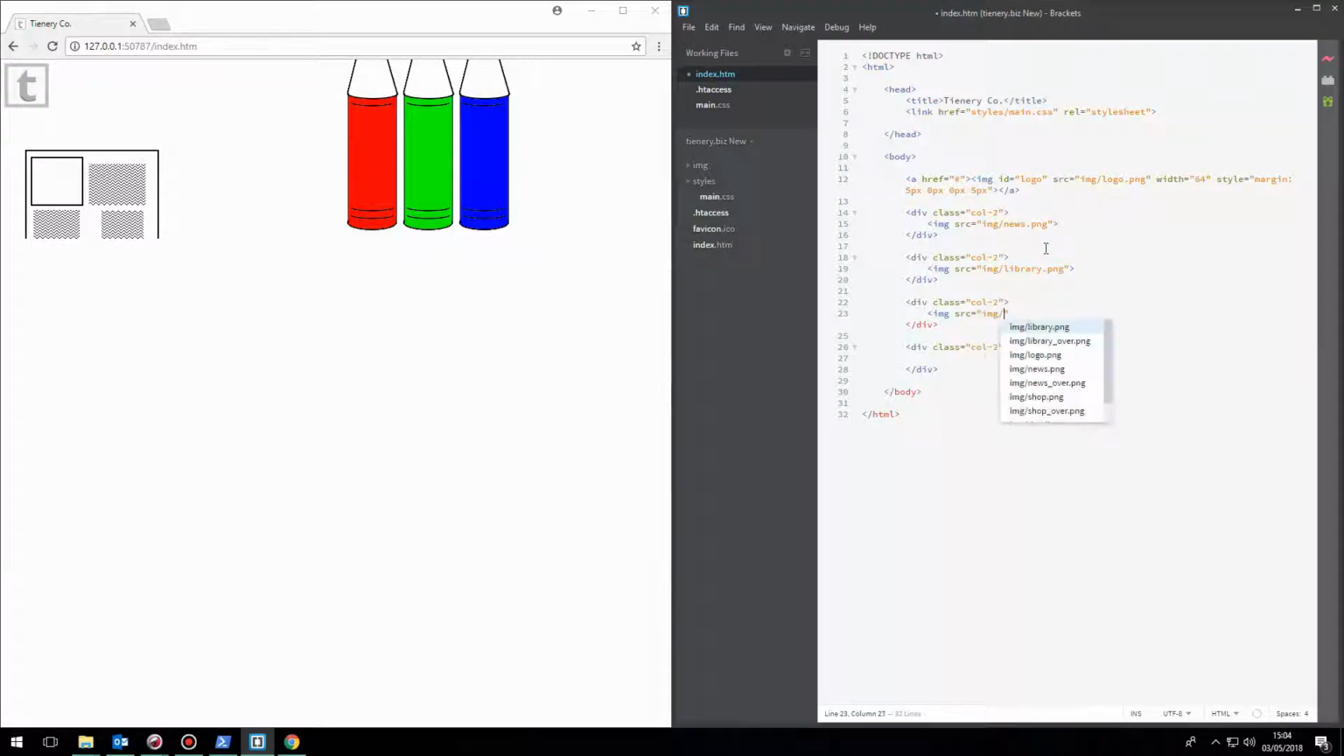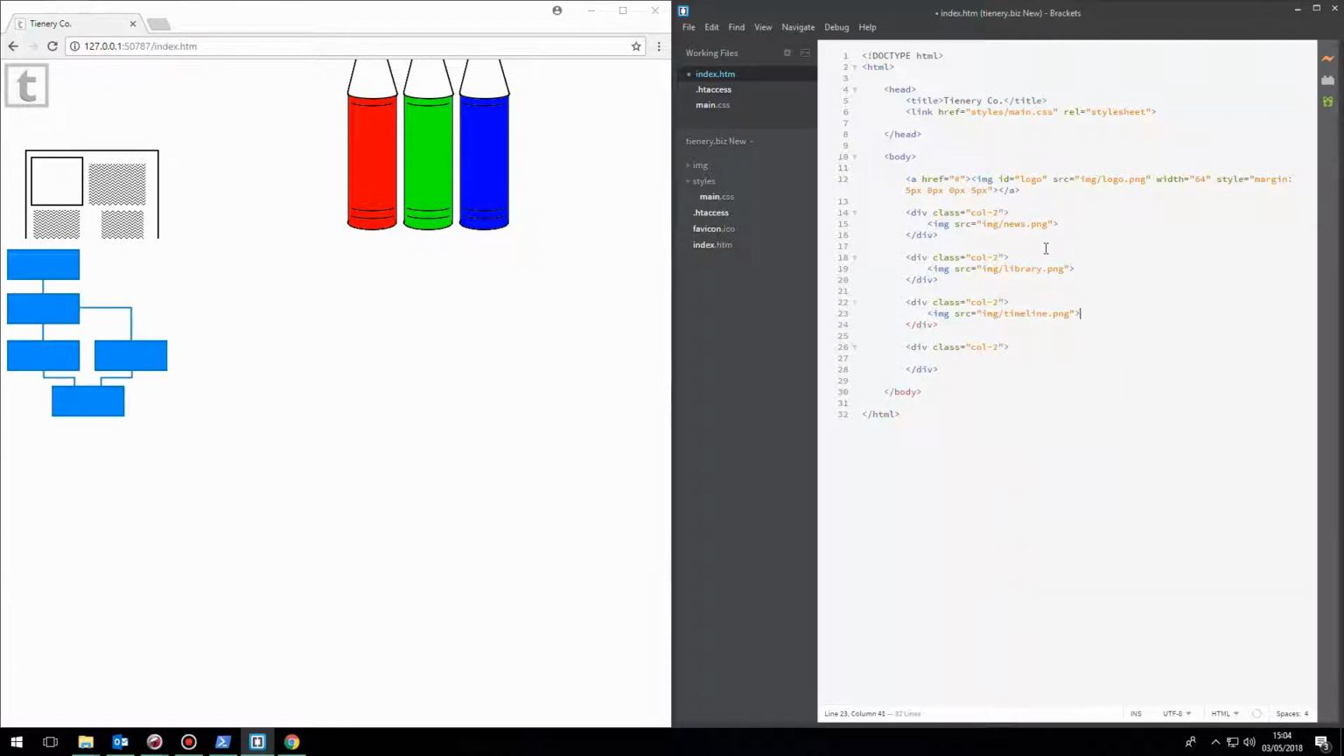Next one is going to be our timeline. And that's appearing down there now, as you can see. And the last one is going to be our shop.